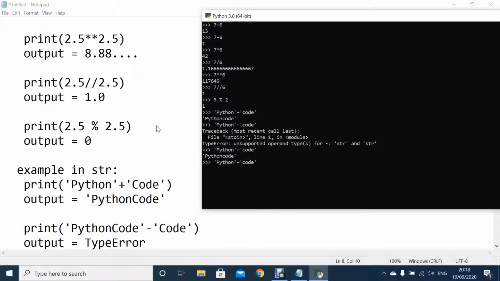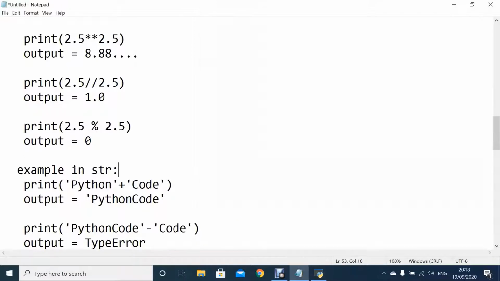So let's look at an example. Here you can see I've got Python plus code, which will basically combine both of those strings and turn them into one big string. So it would give us Python code, right? I don't know if you can see clearly, but that's the output that's going to come. So when we add both strings, we get one big string. So that's all we need from that example. Okay, so that's all for the arithmetic operations, and we're going to go on to the next operations now.